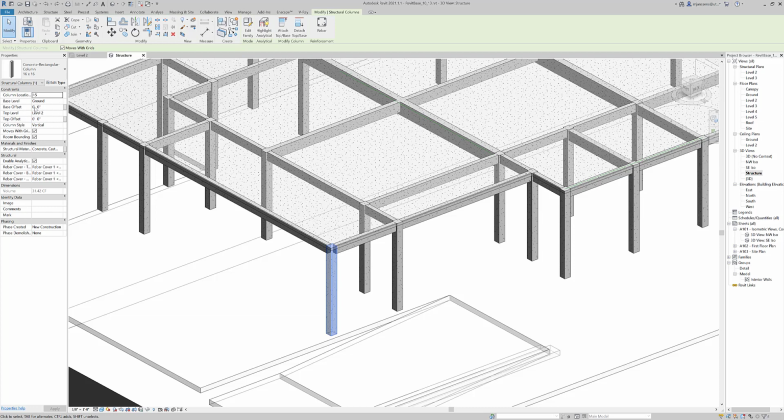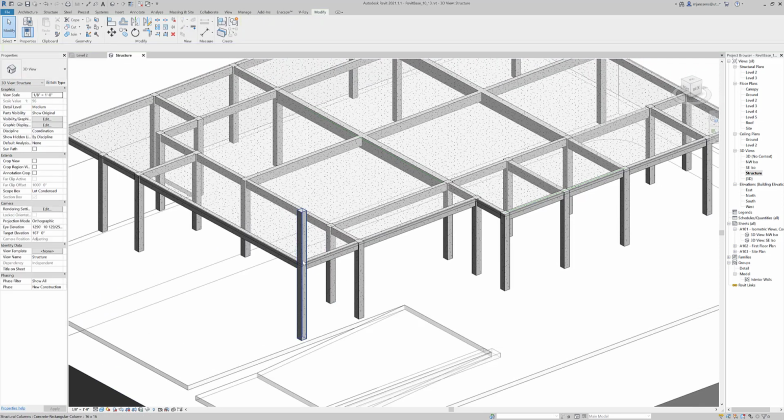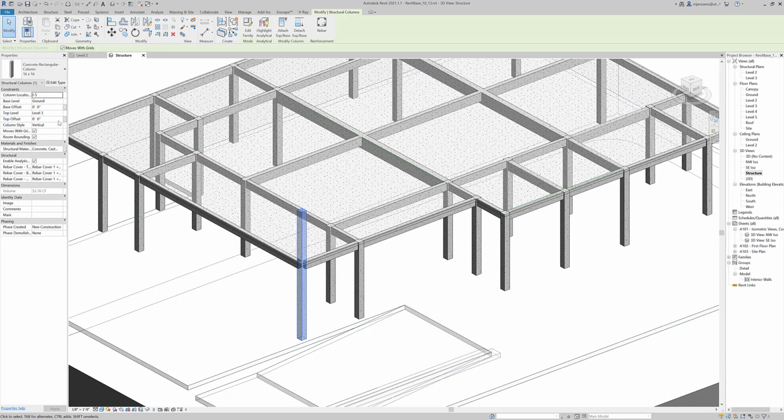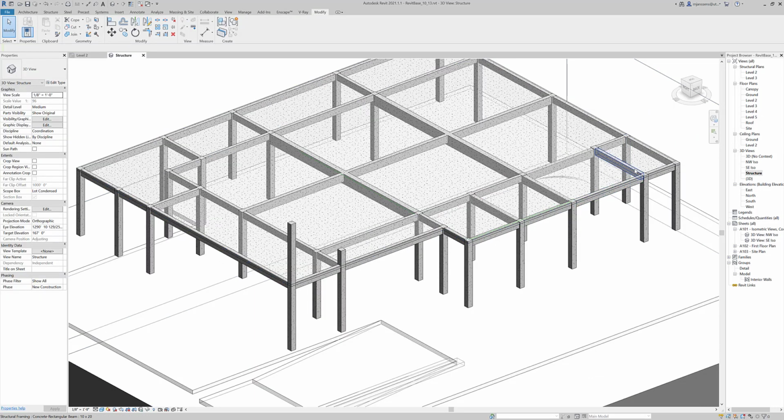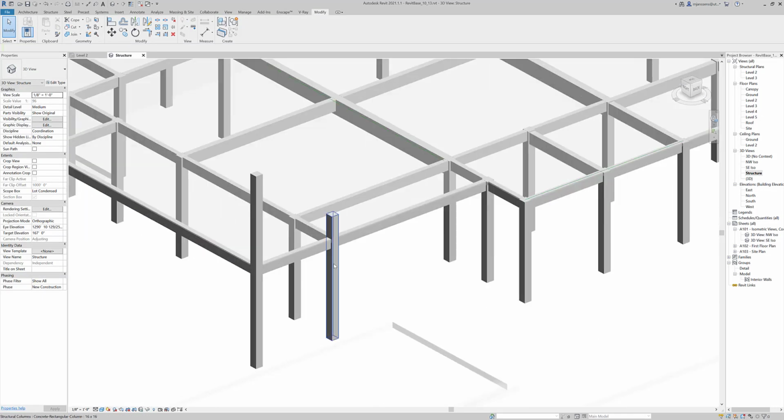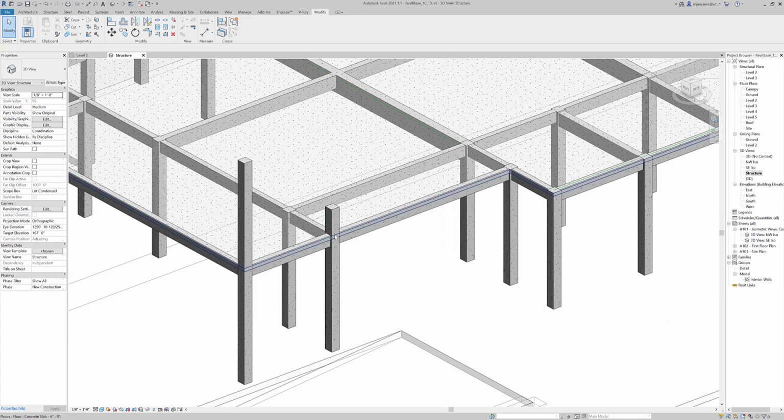Now to show you a similar principle, you could do this for the top as well. So if I change this top level to level 3, for instance, it will shoot to the top of level 3. If I give it a top offset, I can give it a positive dimension here. Let's actually take this one, and you can see it's still at level 2, and I'm going to give it a 4-foot top offset. What this does is that if I change level 2, if I move it up or down, this will move up and down with it, but it will always be 4 feet above it.